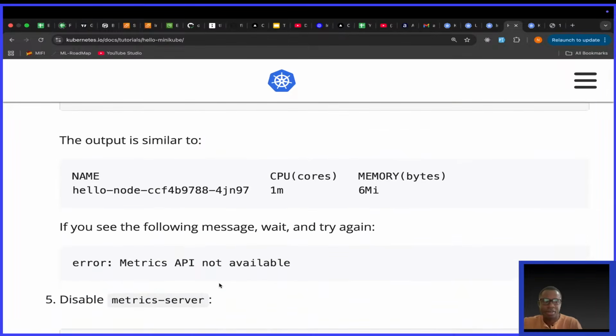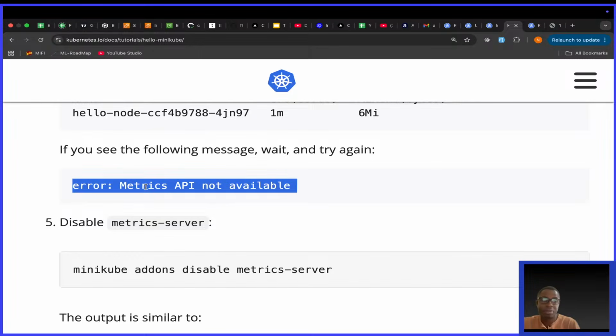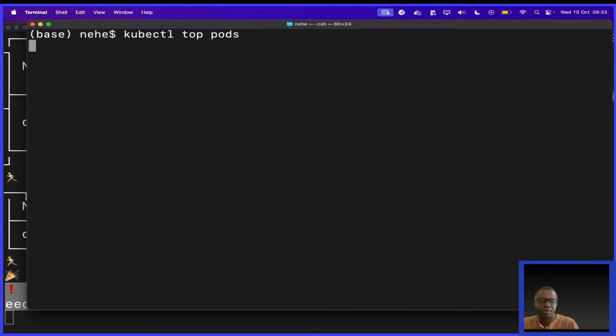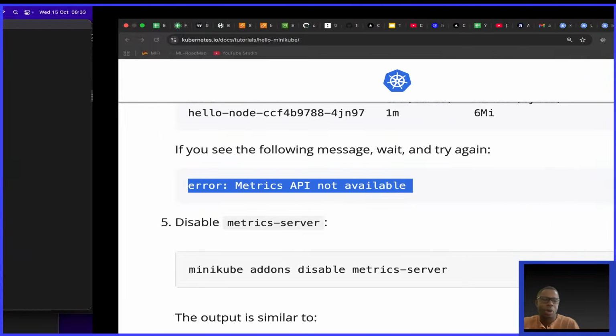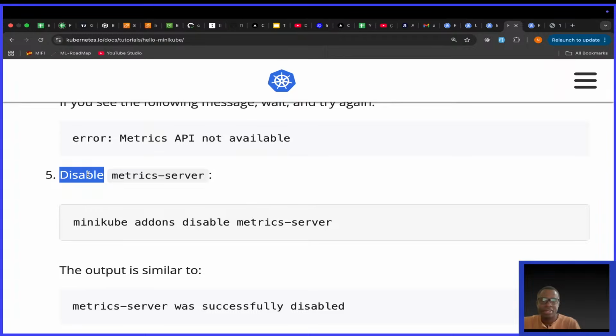Interesting. We are coming to the end. So if you see the following message, wait and try again. If it's something like this, like error: matrix API not available. Okay, so you see for my case it worked. If I clear the screen and use that command, it worked. But I think if you see this message, be patient and try again. Then they say we can now disable the metrics server.